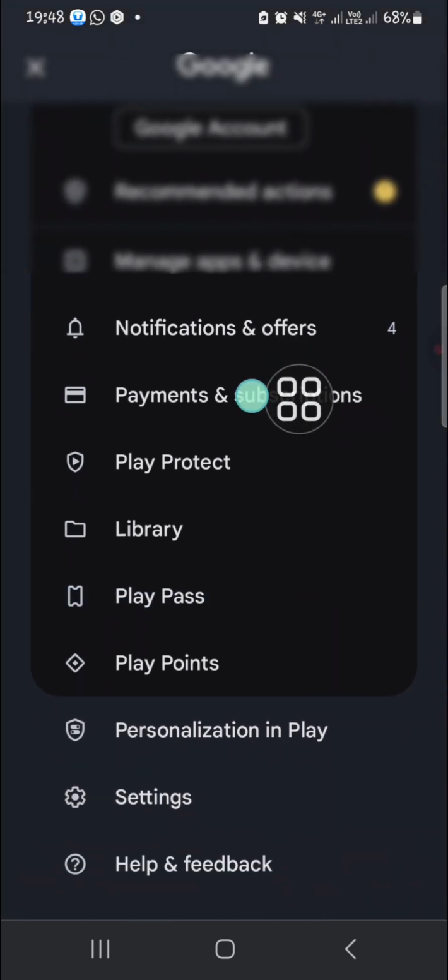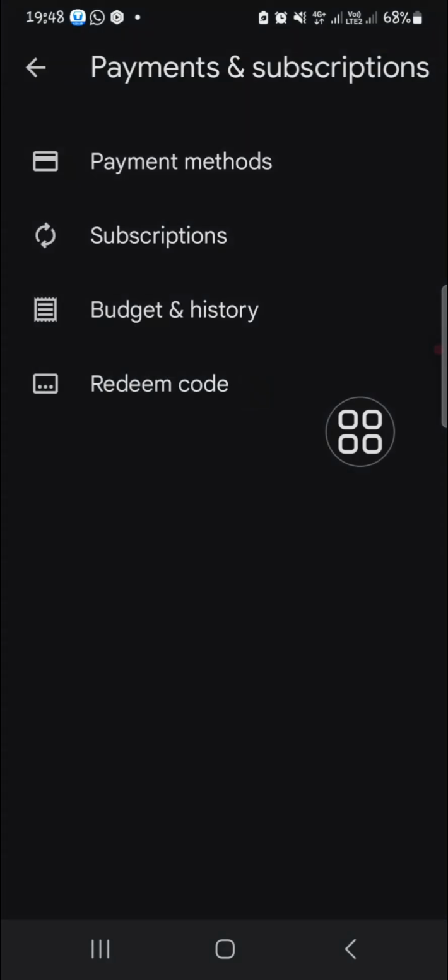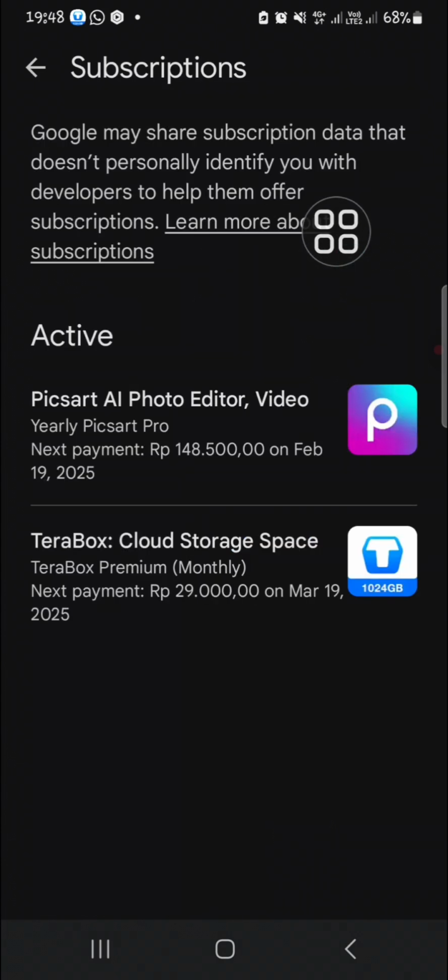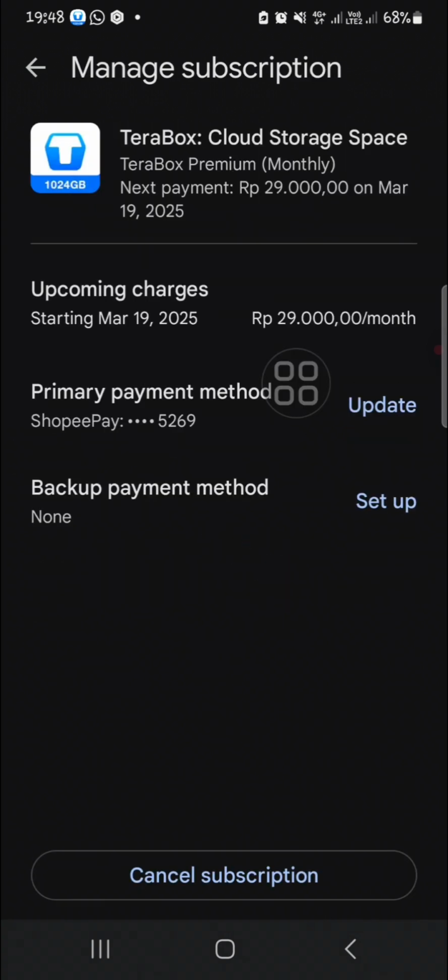Okay, and here we need to go to payments and subscriptions, and then go to subscriptions. After you have subscribed, Terabox will appear right here in your subscriptions. And then if you want to cancel it, you just need to click on Terabox. Okay, and you can simply click on cancel subscription. But I'm not gonna do that guys, because I don't want to cancel my subscription. But if you want to cancel it, you just need to click on cancel subscription.